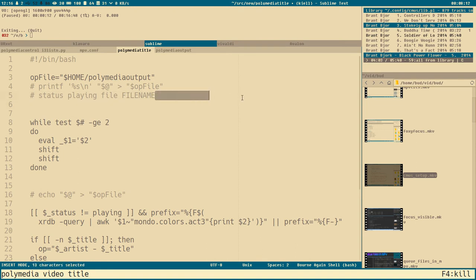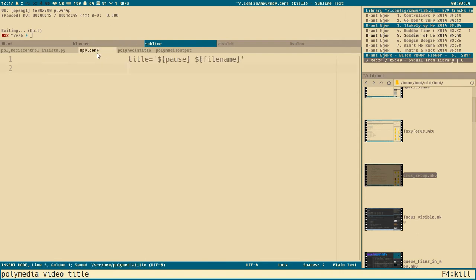So we actually only need the file name here and the status of the track from MPV, but we need it in this format. We need to write status, and then the second argument should be the actual status. The third argument should be the word file, and the fourth argument should be the file name. So it should look something like this: status file.